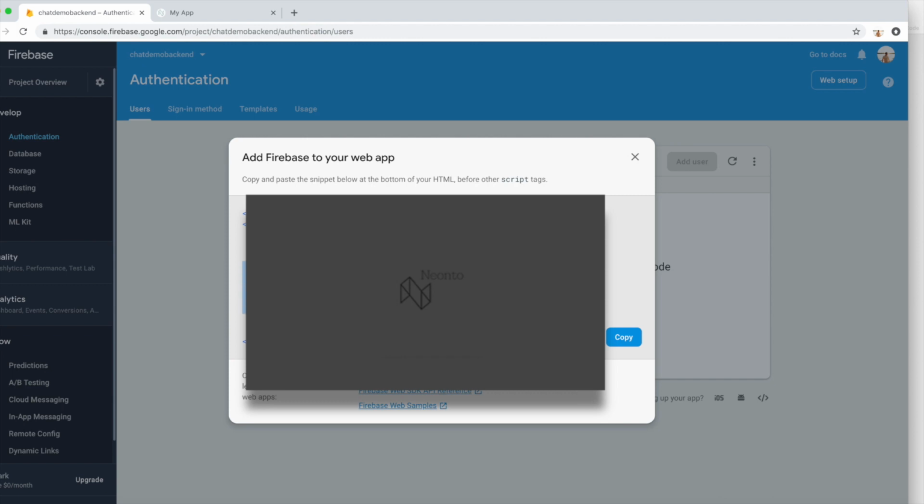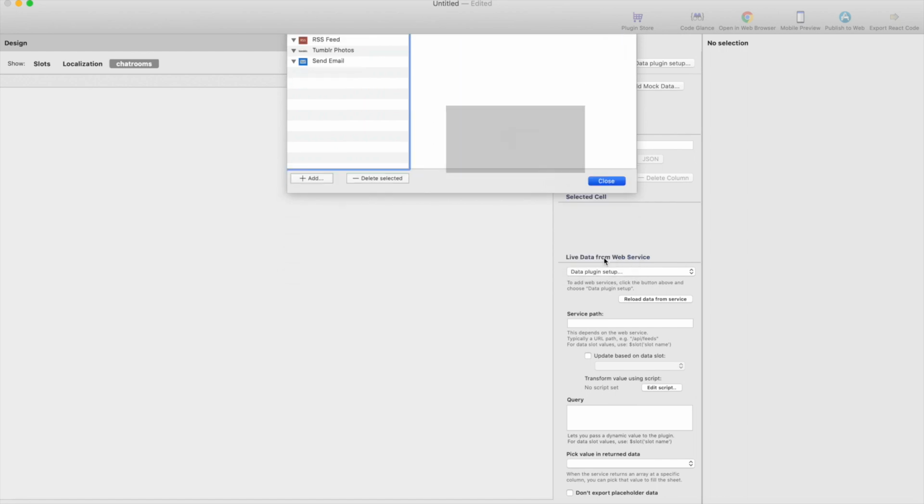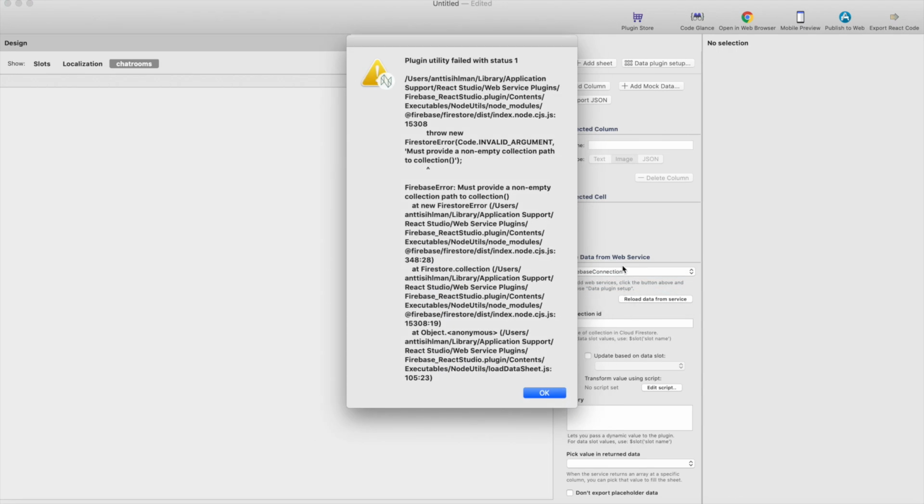I will actually delete this database after we publish these episodes, so any of the values here will not be available anymore. Then go back to the studio, just paste it here, and then we could actually just rename this to Firebase connection, and then just close this one and select the web service here.